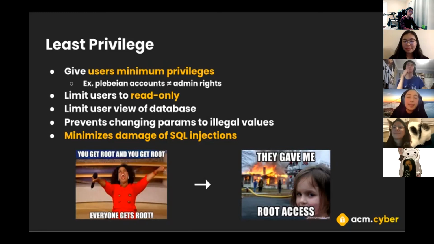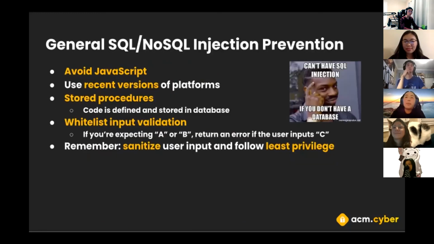Next slide, please. Yeah, so the last few things I said are just general good practices you should always, always do. These are just some other general types of prevention. So avoiding JavaScript, I know that previous workshops touched on this a lot. JavaScript is dangerous. So if you can avoid using it wherever possible, that would be great.